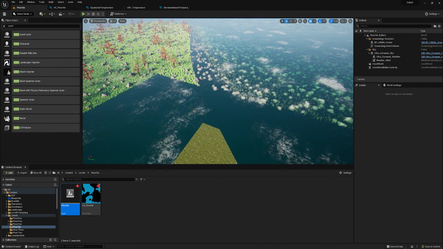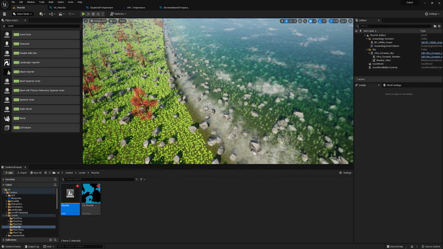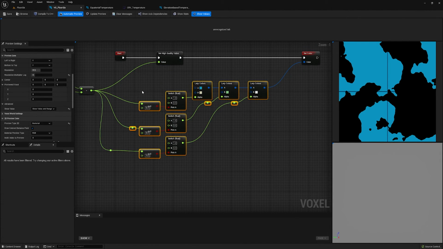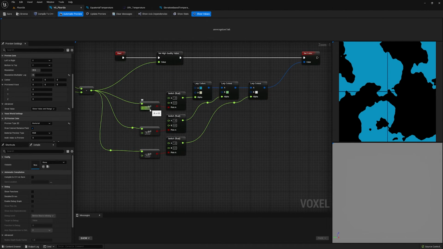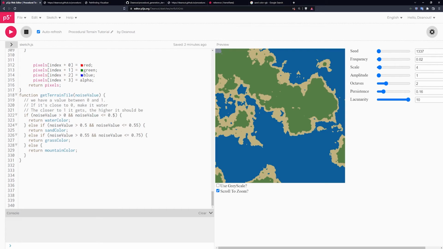with some water nearby. And again, that's just by doing similar stuff with a combination of colors here, where we're checking if it's greater than or equal to 50, 55, and 75. It's the same thing we're doing over here, where we're checking if it's greater than or equal to 0.5, 0.55, and 0.75. So hopefully you learned something by doing this.